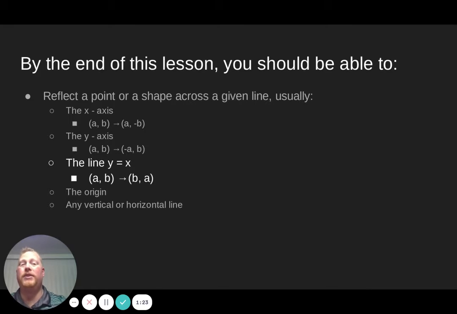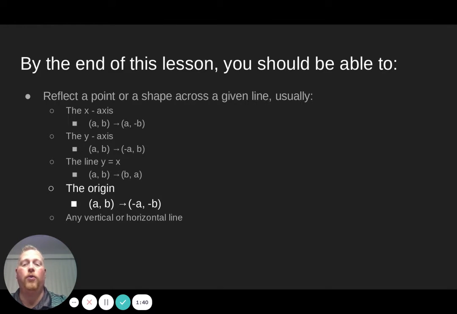If it's the line y equals x, that perfectly 45-degree angle line, all you have to do is just take your two coordinates and flip-flop places. So again, if you had the coordinate (3, 2), it would be (2, 3). If you want to reflect across the origin, all you do is change the sign on both of them. So (3, 2) would become (-3, -2).